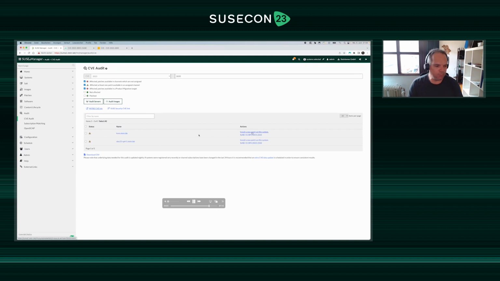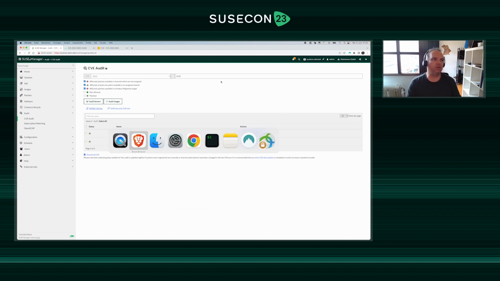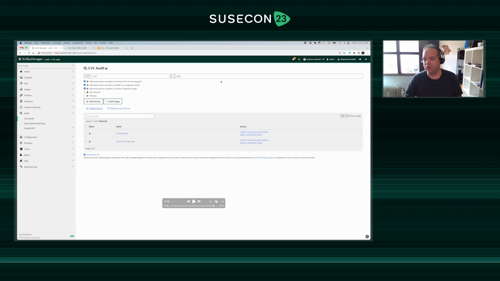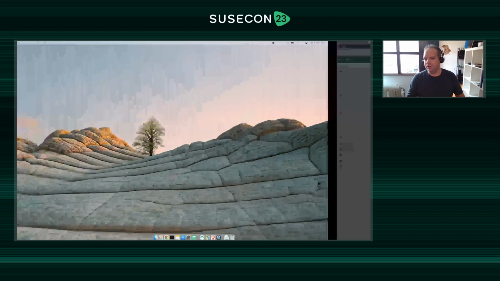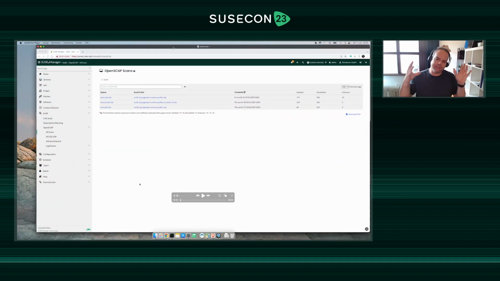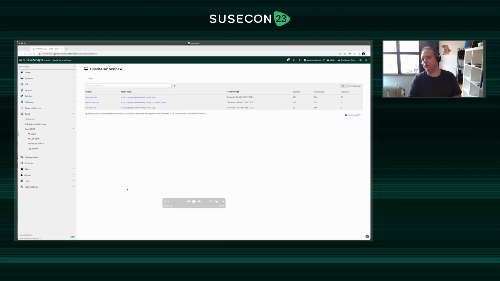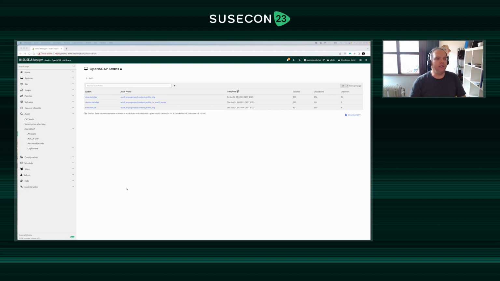OpenSCAP is a really interesting feature, because we use OpenSCAP to check compliance. Compliance is important because we have a lot of compliance requirements in different sectors, for example insurance or banking, and we need to check if our servers have the right configurations and the right setup, so they can respect the compliance of different sectors. We can do that with this compliance check with OpenSCAP.